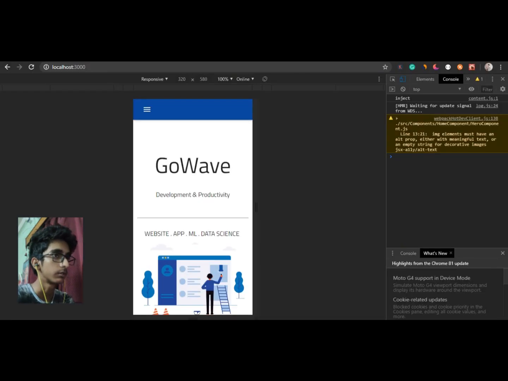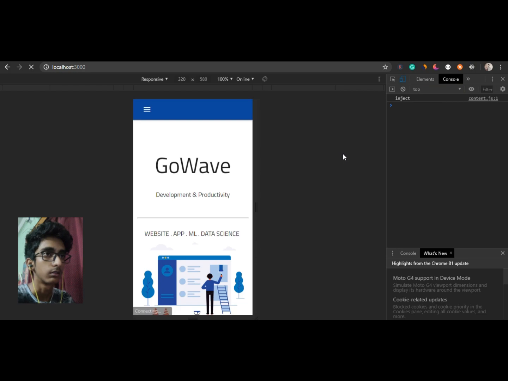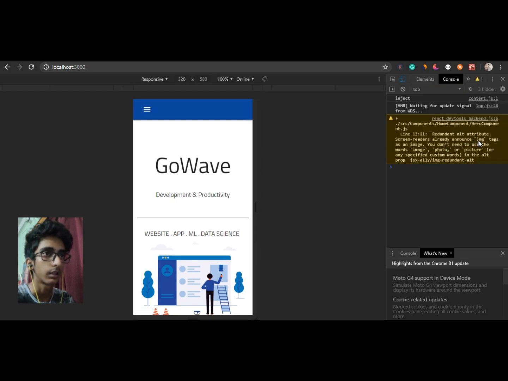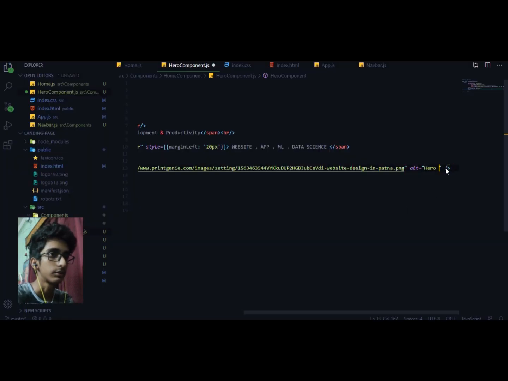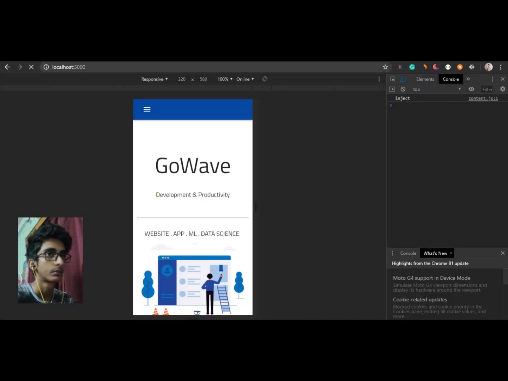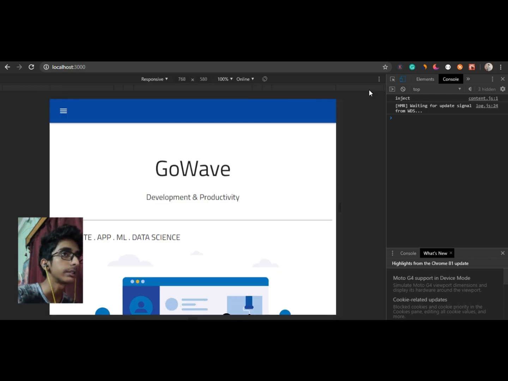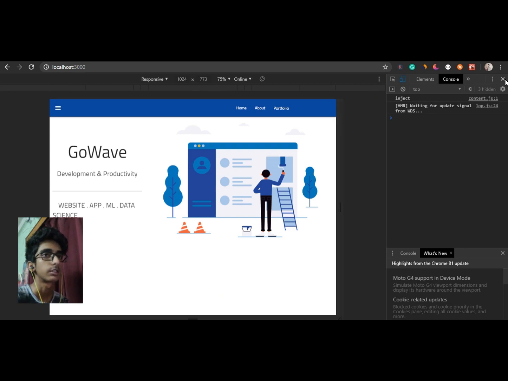Let's save it and see. Okay, screen readers already announce the image tag as image. You don't need to use the word image, photo, picture in the alt prop. Okay, I don't think I can use it, so let's give it hero pg. Okay, now it's not complaining anymore. So we are perfectly set up here, and we'll start our project. Let me just close the console.